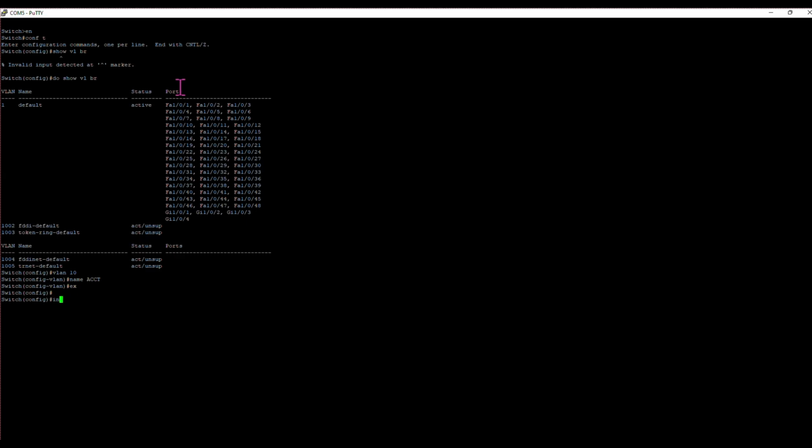Let's create our SVI. Interface VLAN 10, because we need to change it from a regular layer 2 to a layer 3. Do IP address. And yes, I'm using the short form. The device is smart enough to know what I'm talking about. 10.10.10.1, and we're going to do 255.255.255. Oh, well, subnet mask. Now the SVI is working.